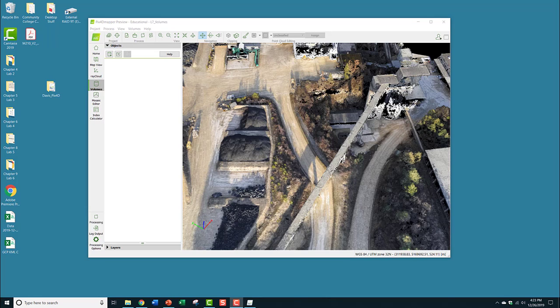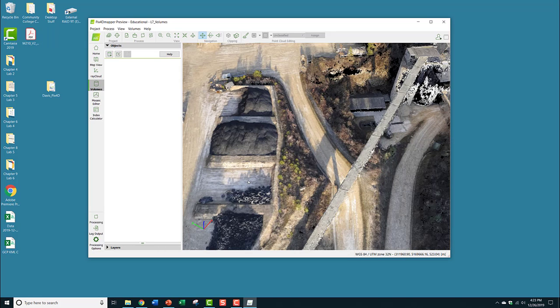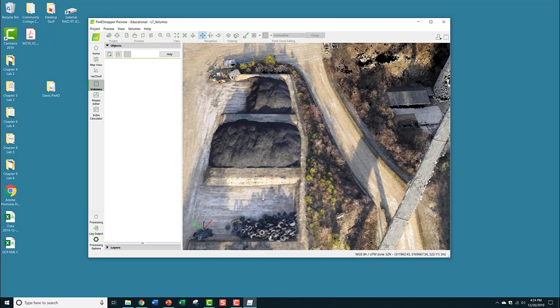Pix4Dmapper allows for multiple bases in one map. The technique of establishing a base is very similar to other digitizing techniques in the software. Each individual base must be identified by the user. Since this is a quarry, there are many cut and fill examples. For this lab and for this chapter, we will focus on these two sets of stockpiles. So I want you to zoom in as close as you're comfortable with, so we can get a good look at these two stockpiles.